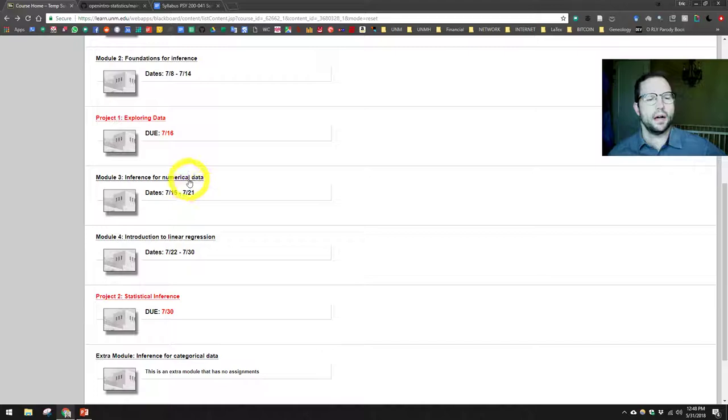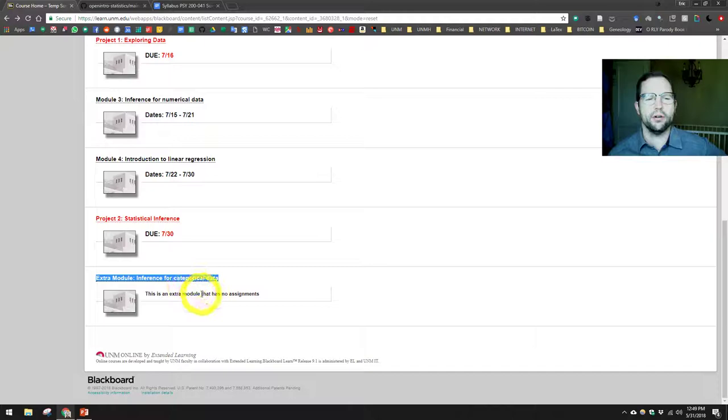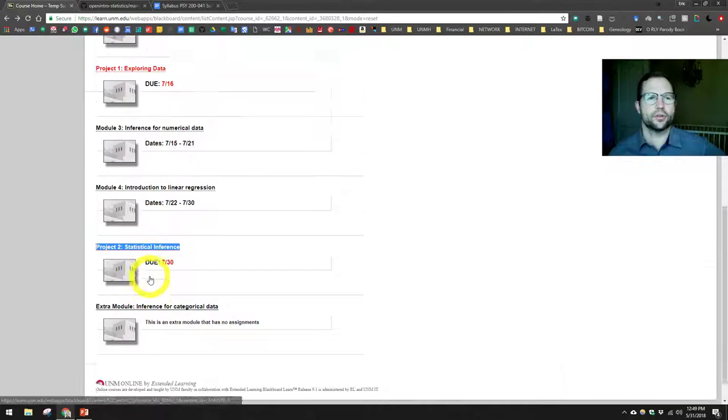There's also this extra module for inference for categorical data. There are no assignments associated with this module. This is really if you have a specific research question. Mainly for this second project, I may ask you to take a look at this chapter and this module and the information in it in order to answer the research question that you come up with.